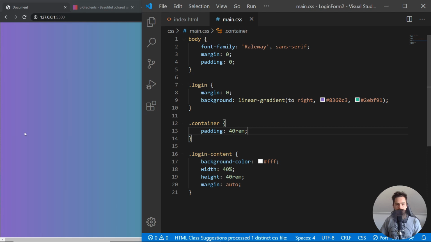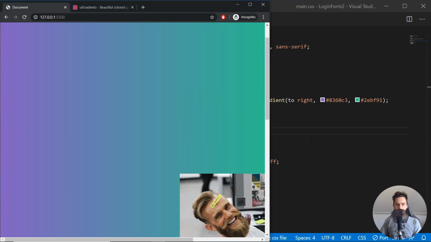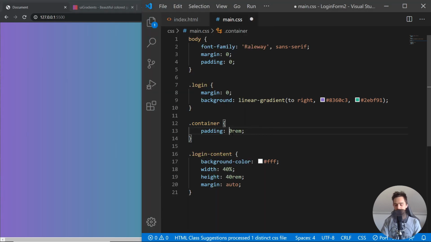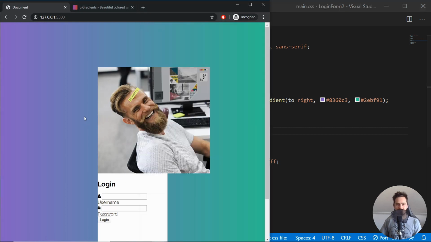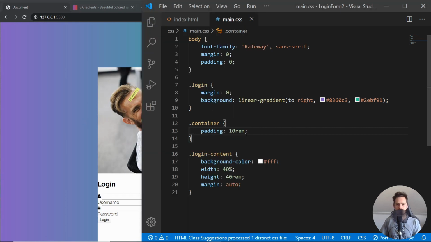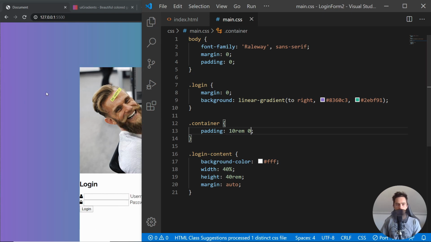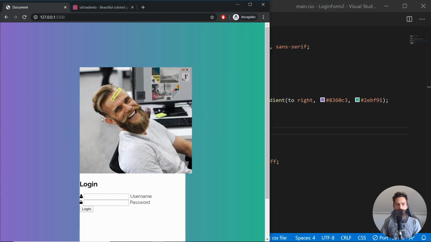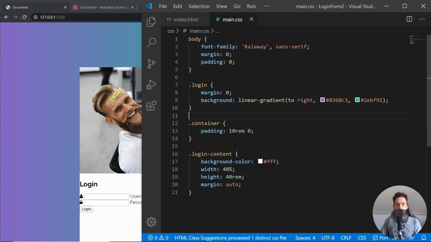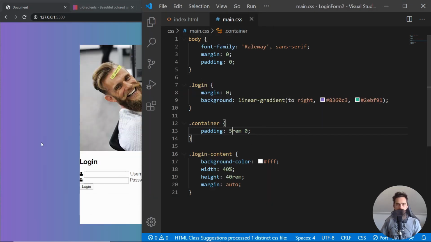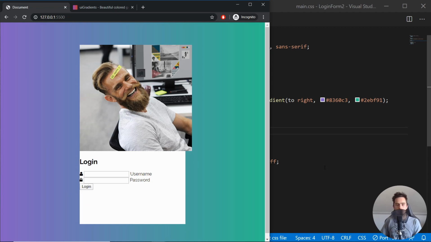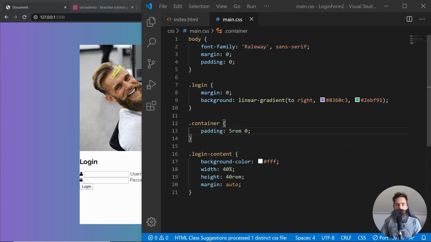Wow, there it is. So yeah, okay, that's too much, definitely. Let's just use something like 10 rems. Yeah, I think that this looks better, and we probably just want to use 10 rems on top, and from left and from right we just want to use 0. Maybe we may want to use just something even smaller than that. Yeah, let's just go with 5. I think that this looks alright actually.